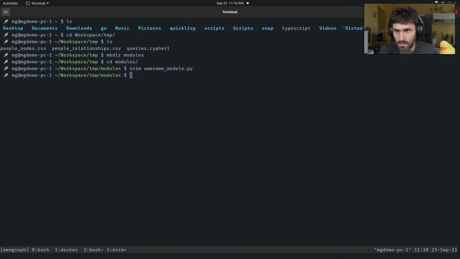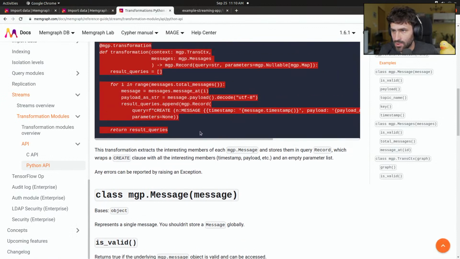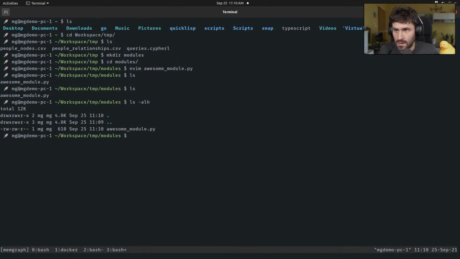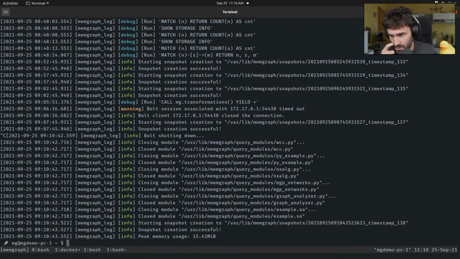If I go out, okay, now we have an awesome module that is available here. I hope it's correct, but let's try to load that module. Only that, which is amazing. Let's go back to Memgraph. Let's stop Memgraph. For this operation, Memgraph has to be stopped actually.